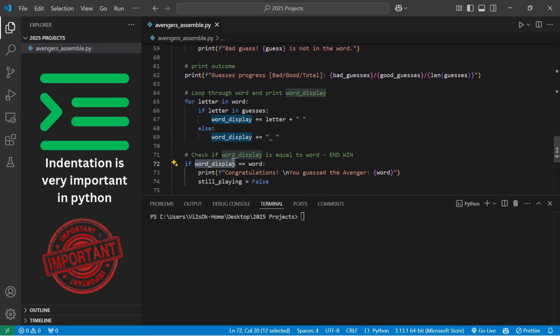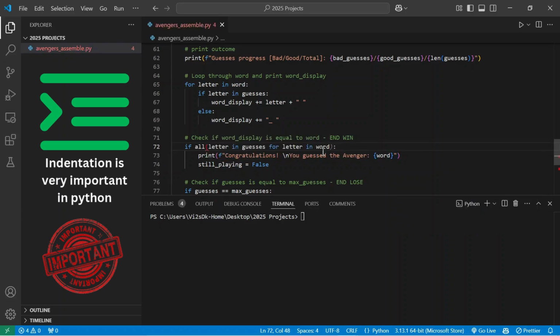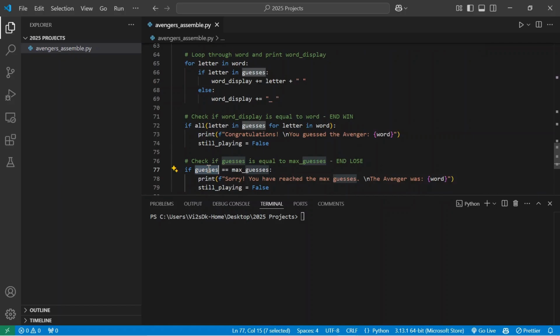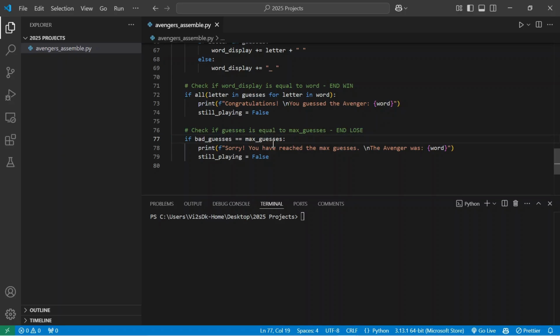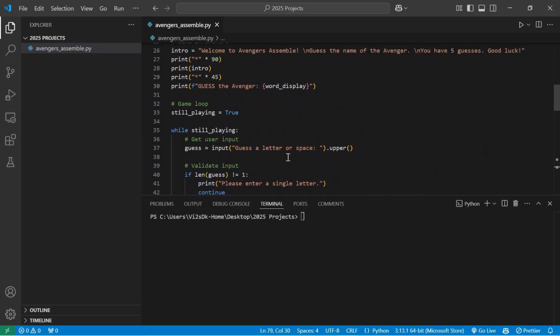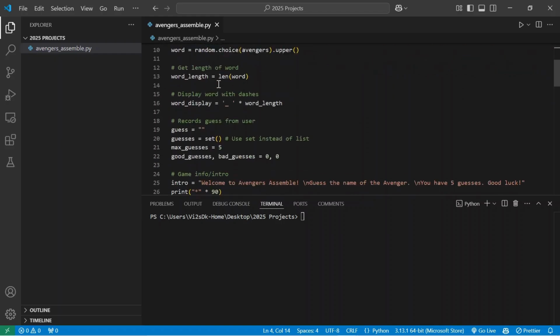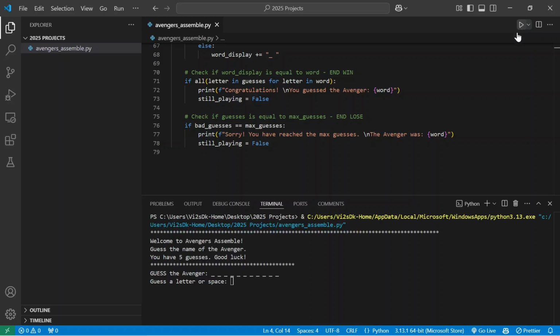So let's double check some of these equations here. We probably want to make sure that we check every letter in the guesses, that they match every letter in the word. If that's the case, that's good. And then to check if the bad guesses are the same as the number of maximum guesses, then we should be good. One more quick look. Yeah, that's one hit. All right.